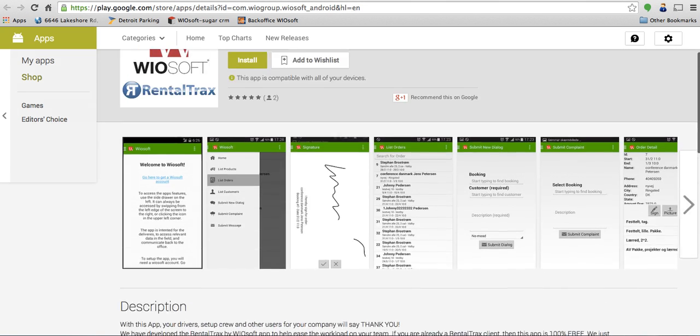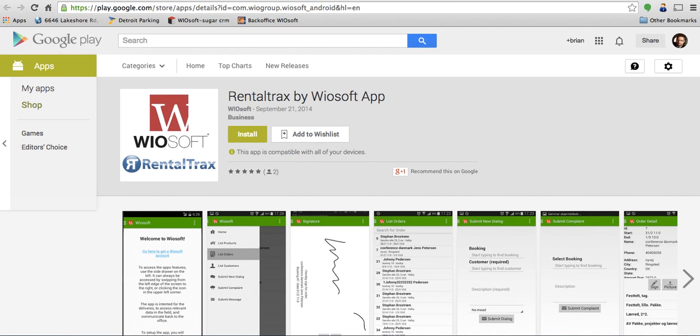It's not to replace RentalTrax or WIOsoft. It is to enhance the abilities for the people that are out in the field so they can communicate better with you and also create some accountability for your clients as well.